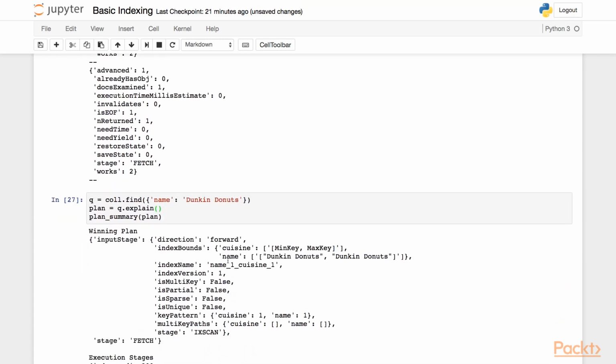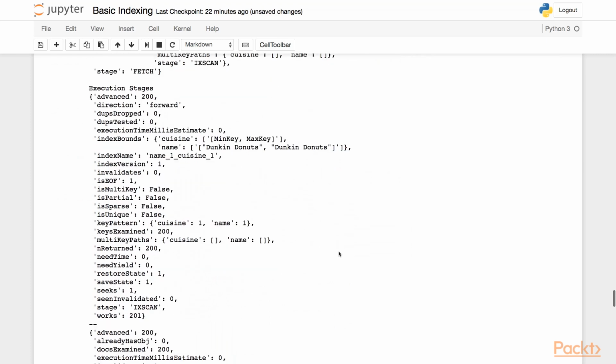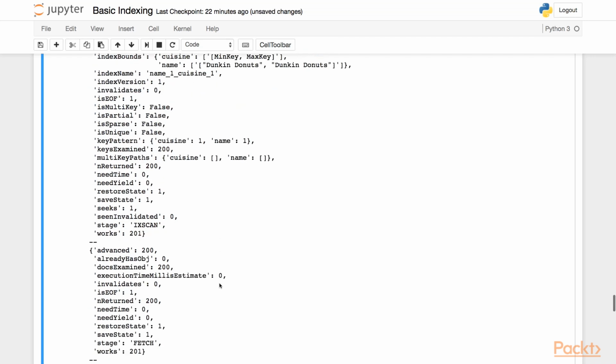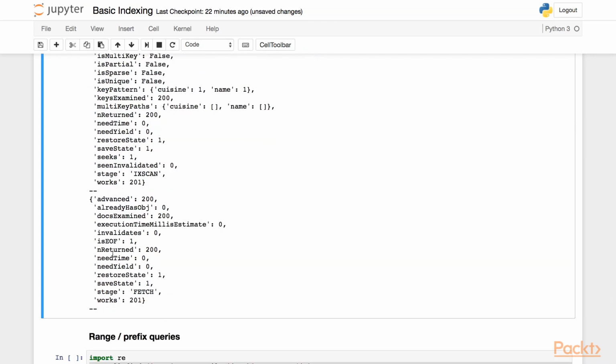We see that we're going to be using another index scan here, and we're scanning from Dunkin' Donuts to Dunkin' Donuts. And for cuisine, we're going from min key to max key, basically meaning that we're not selecting anything there. We're getting all of the different cuisines here. So here's our index scan. We examine 200 keys. We return 200. The fetch stage, we examine 200 documents, and we return 200. So again, we're just as good as we could be, and we were able to use the name cuisine index for that.